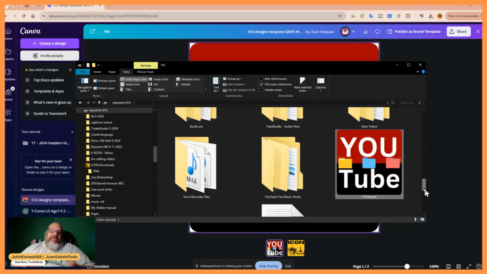So if this is what you came here to learn, how to create your own icons for your Windows operating system, either Windows 10 or Windows 11, it doesn't matter. It works for either. They all use the same system. It's ICO, which is the extension, and we will get into that as soon as we start. So if that's what you're here for, welcome again to John Knows It All, and enjoy this tutorial.